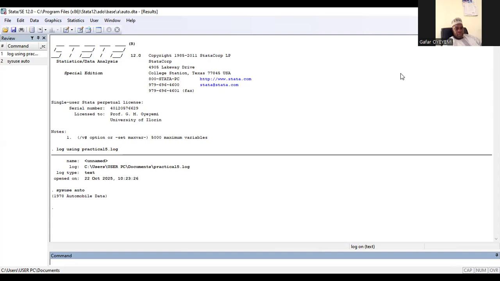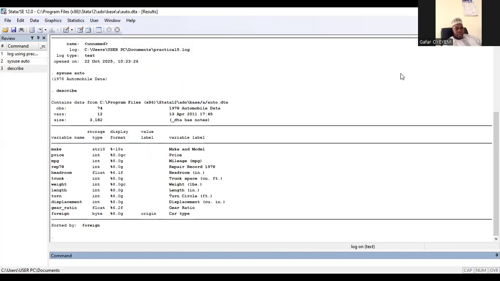So the first thing that we will look into is how to know the information about the data that we have just loaded. Instead of clicking on data editor, I can just say describe. If I say describe, it's going to give me the description of the data so that I will know the variables, the number of variables and their respective names, as well as the variable label, as you have seen on our slide. So that is how to get the information or the description of our data. That is just the command.